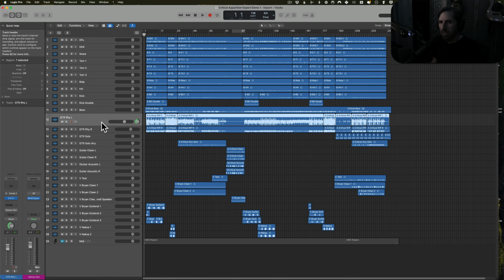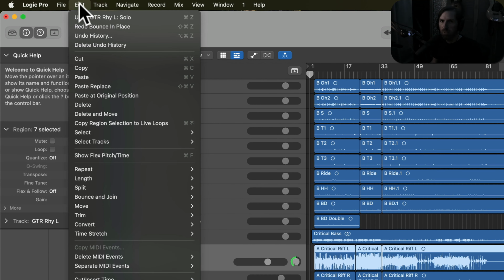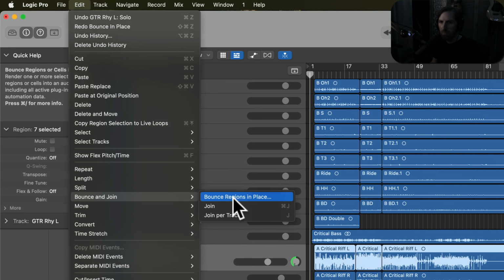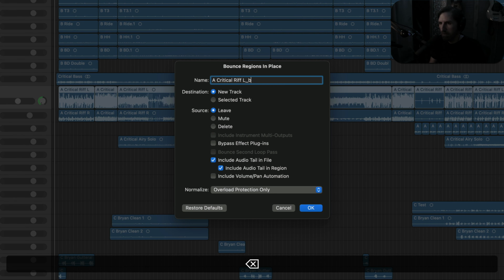Okay, so we're going to want to select the track that we want to bounce in place. That's what Logic calls it, a bounce in place. We're going to go up to this edit menu and then go to bounce and join, select bounce regions in place. And then for the name, we're going to replace this BIP with wet.